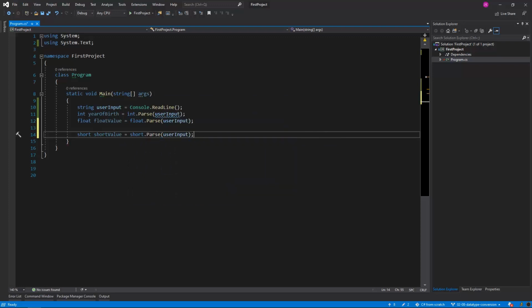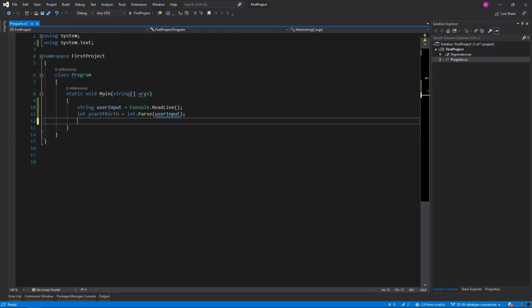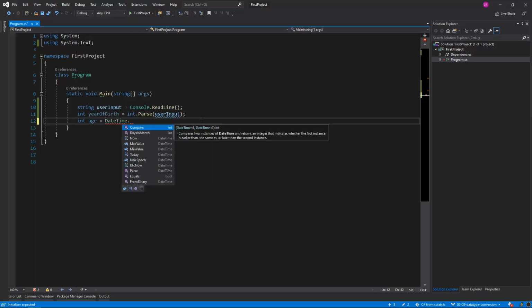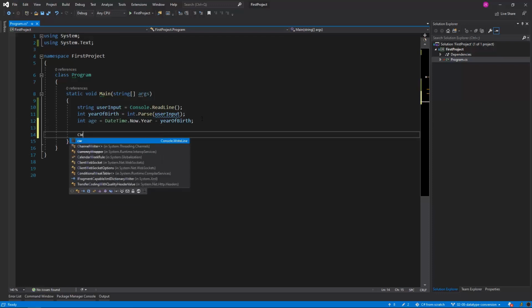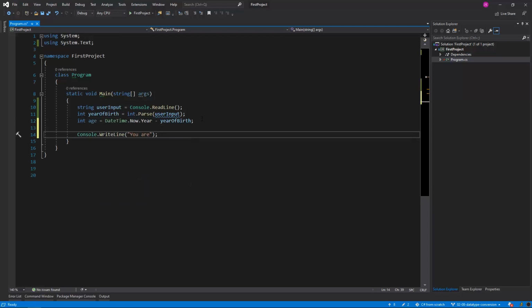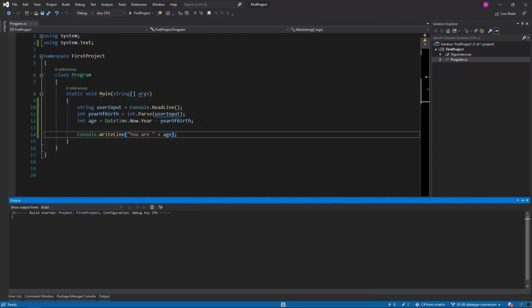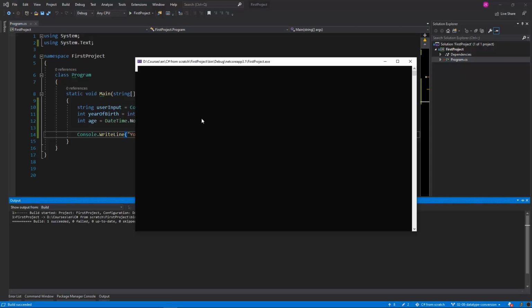Let's try to calculate the user's age based on their year of birth and display the age in the console. So int age is equal to DateTime.Now.Year minus yearOfBirth. That should be good enough for this example. Now we can just invoke Console.WriteLine("You are" and then the age. If we start the program and enter the value 1990, we will get the message "You are 30".